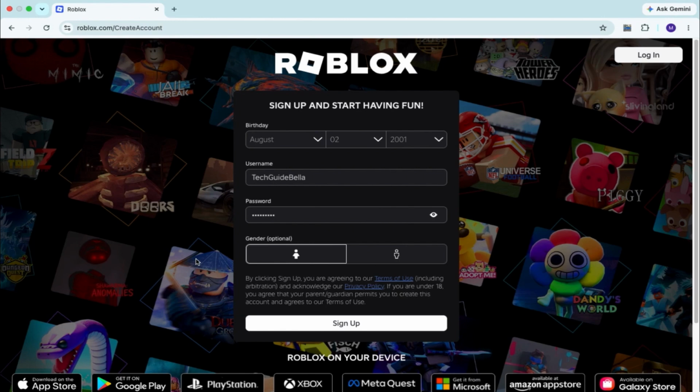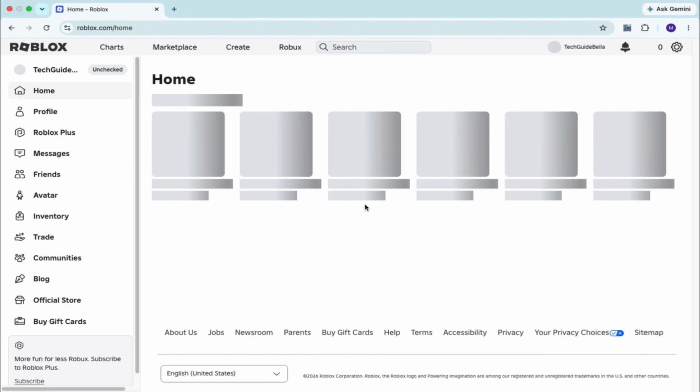Now it's time to create a password. Enter a strong password that's at least 8 characters long and different from your username. Once you're done, tap Done. Your Roblox account will now be created.